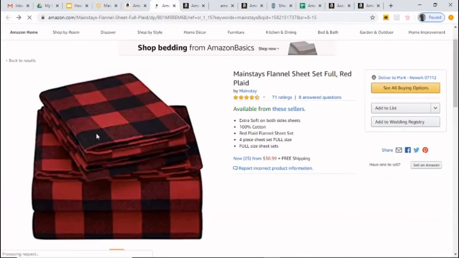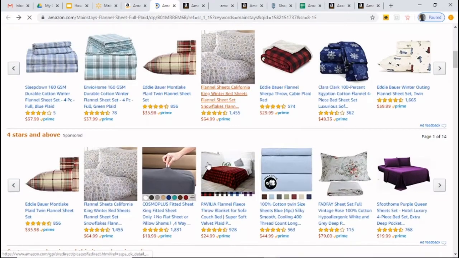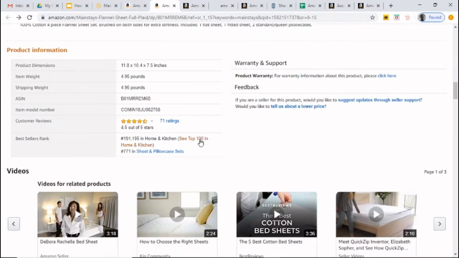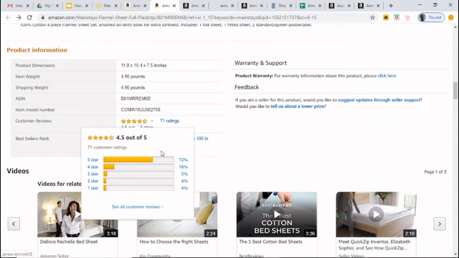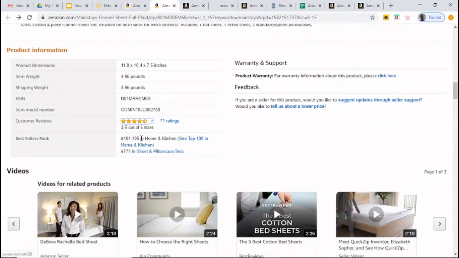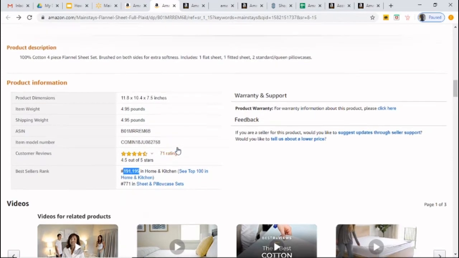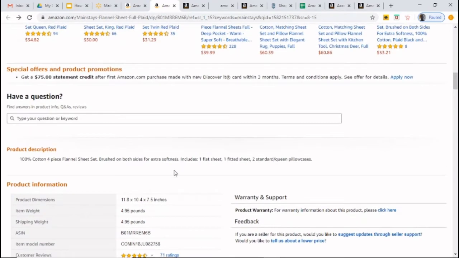But I'm going to go back. You can see that this is a 4-piece set, and if you scroll down, the best thing to do is to scroll down, and it will actually tell you your bestsellers rank. But I want the description. Sorry, the product description. So 100% cotton 4-piece flannel sheet set. So you always want to check this description. The bestsellers rank also gives you an idea of how well the item is doing. They say that anything that is 250,000 or below is usually a pretty hot selling item. But don't let that determine if you're going to sell something. The main thing is the price. If you can get your price down, you will usually get a sale.